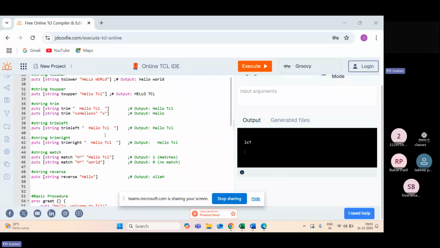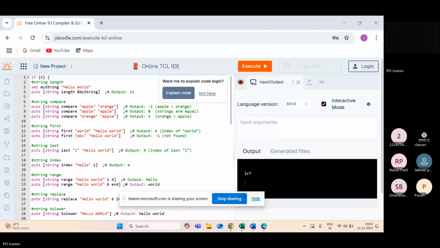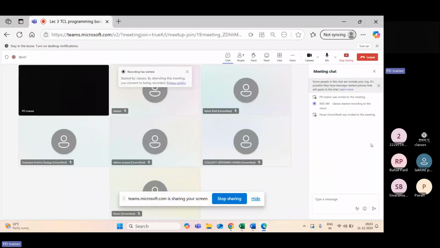So what about the assignments? Did anybody complete it? If anybody has completed the assignments, you can share your screen and explain.